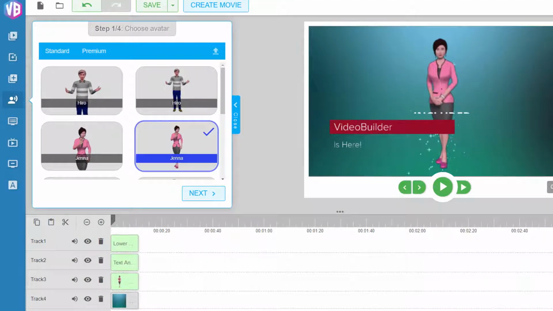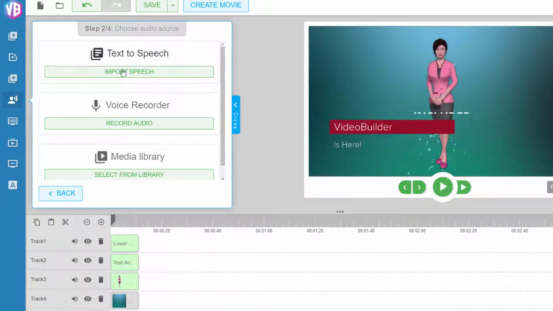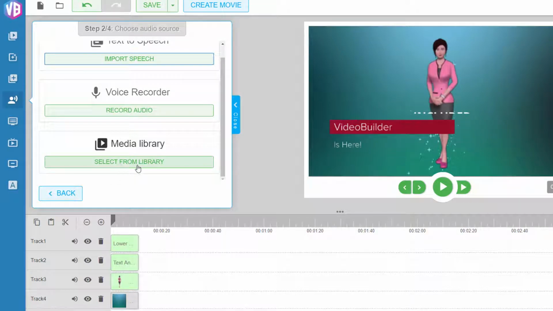Watch how easy and fast it is to create a 3D animation motion capture avatar video. This is real time, by the way. I just click next, and then I just click import. After choosing the avatar, I can click import speech. I can add my own audio, or I can select from a library of my own, where if I got a professional voiceover created from Fiverr.com or any of my own sources, I can do that as well.